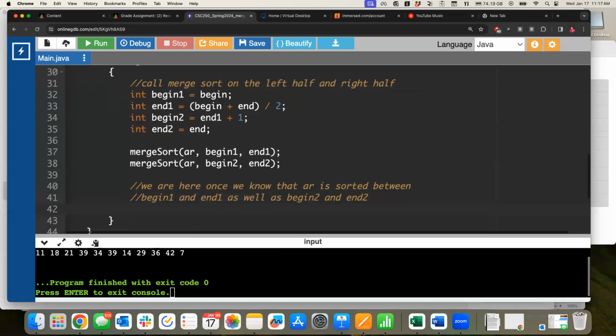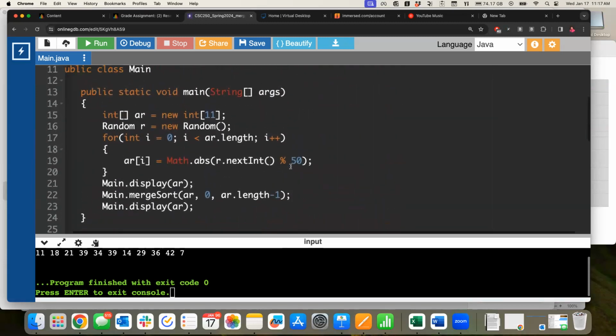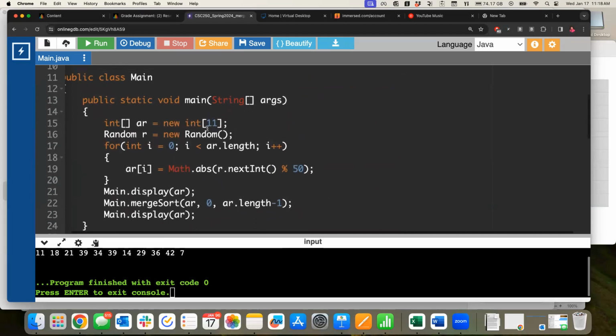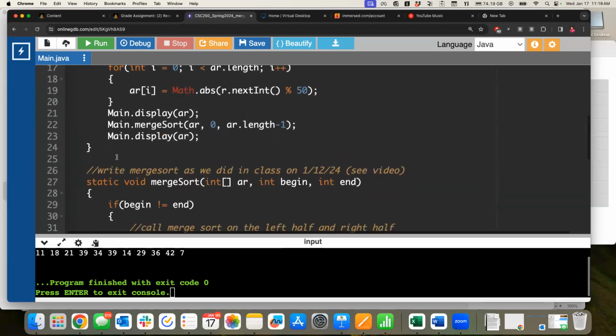So our next step would be to give ourselves a temporary array so that we can do that merge step and then copy the values back over. Okay? So how big of an array do we need here? If originally my array had 11 elements in it, and I passed in 0 to the length minus 1, 0 to 10, how do I get the number of elements that are in that array between the begin and end that we're currently looking at?